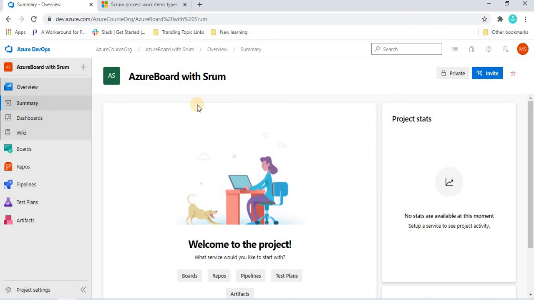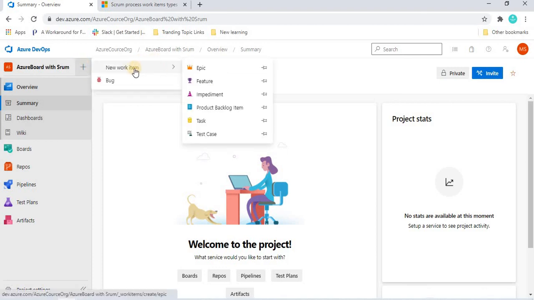So basically the main difference is the work items and the workflow, the different types of the process basically. So let's say for the Scrum process, what are the work items? When we click on this plus sign, we can see different types of work items. And what new things we are looking at here are Impediment and Product Backlog Item. So these two things are new.